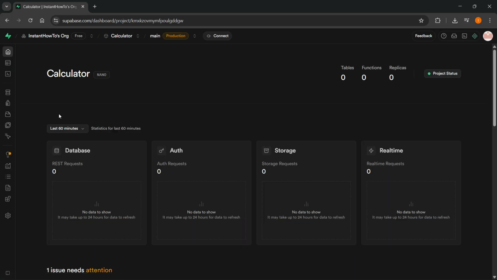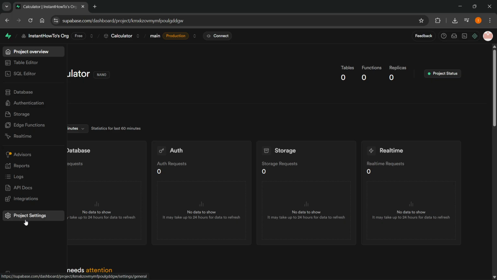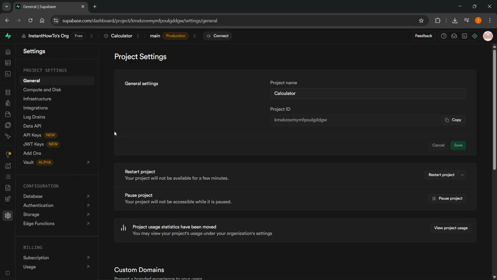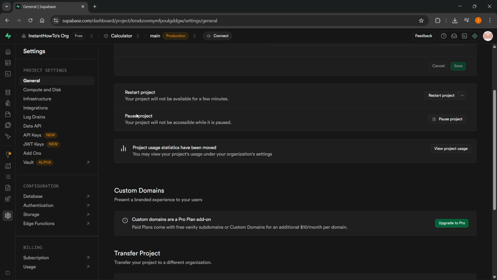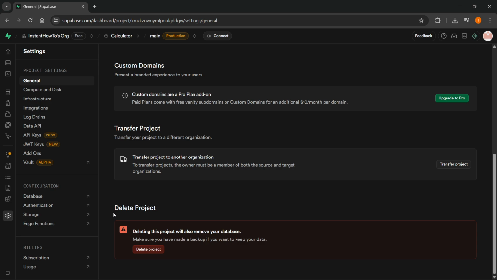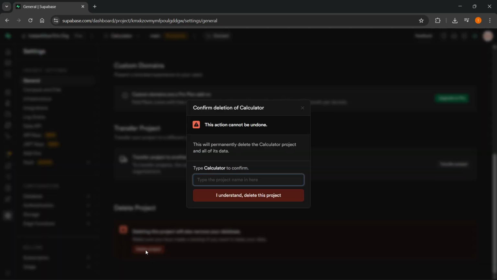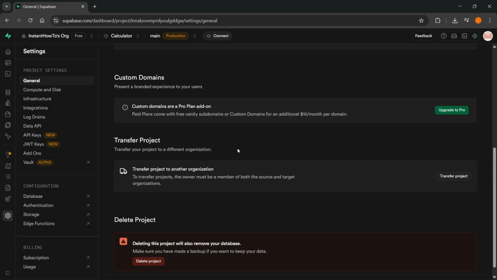And then you want to go to the left-hand side over here, down to the very bottom where it says Project Settings, and click on that. In here, you want to scroll down under General to the very bottom until you see a button over here which says Delete Project. Now, simply click on Delete Project, and then here you have to type in the project name. So again, you want to make sure you actually know it.